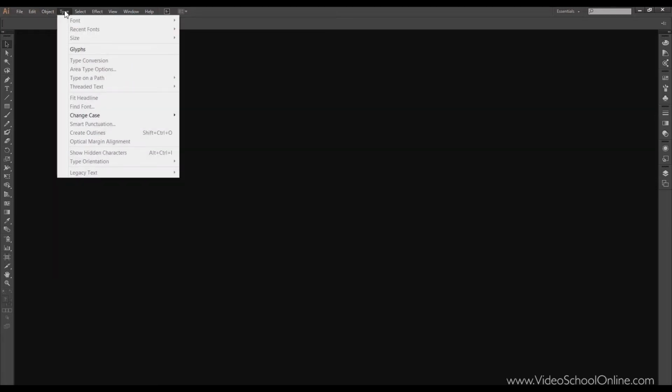The fourth menu is called Type. Here you can find most of the options related to type, whether it's selecting a font, recent fonts, selecting a size, using glyphs, type conversions, maybe using area types or threaded text. If you are used to Photoshop or InDesign maybe, you may find some of those settings familiar. You can also fit headline, change case, use smart punctuation, show hidden characters, or type orientation. You'll find this panel very powerful, especially if you work with typography.